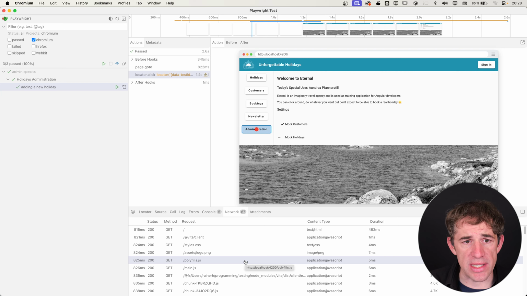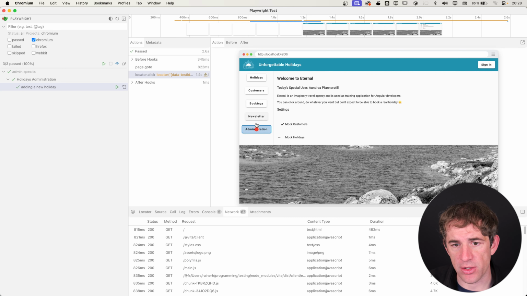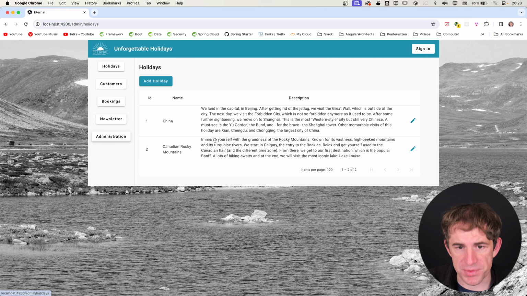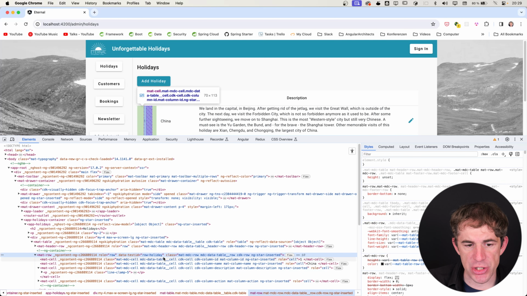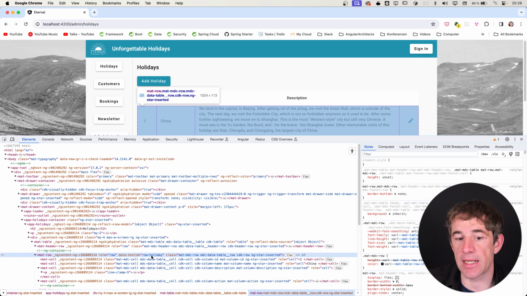For me, it is more or less important that after I've clicked on administration, I see this list of the holidays. So I now need to come up with some kind of verification or assertion. What could that be? Well, I could, for example, say there should be a button with the name add holiday, or I could go again with the data test ID. In my case, if we open the dev tools, we would see that there is actually a data test ID at the rows available. And in my case, that's row holiday. So I can say, yes, this is the one that I like. I'm going to use row holiday.